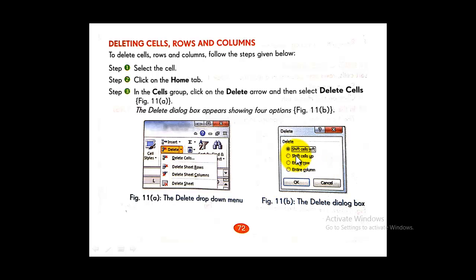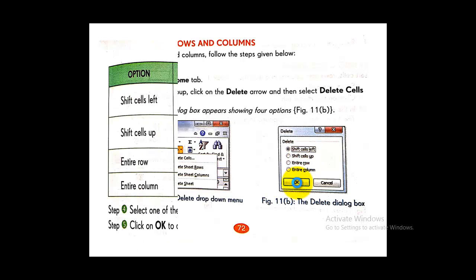The options are Shift cells left, Shift cells up, Entire row, and Entire column, like we have seen for inserting the cells. From among the 4 options, choose any one which you prefer, then click on OK.